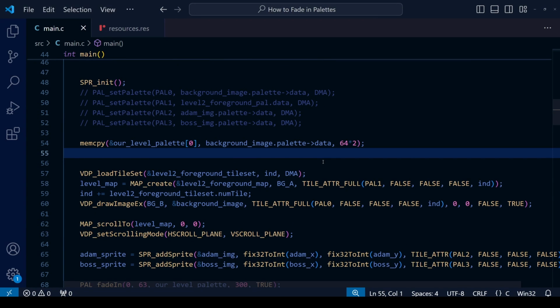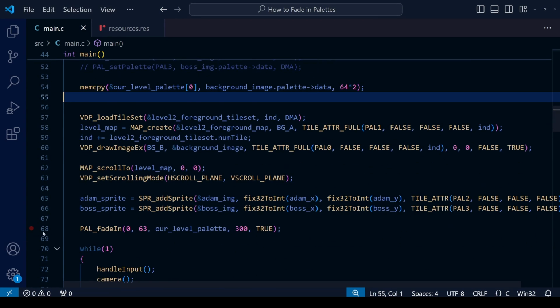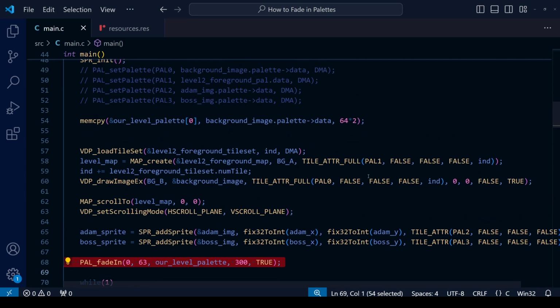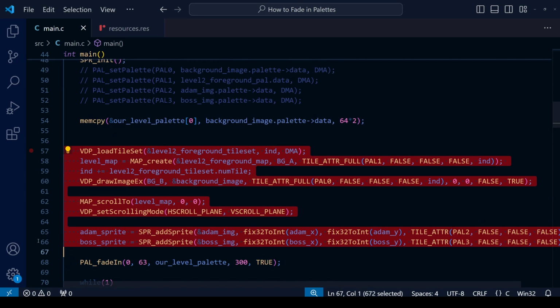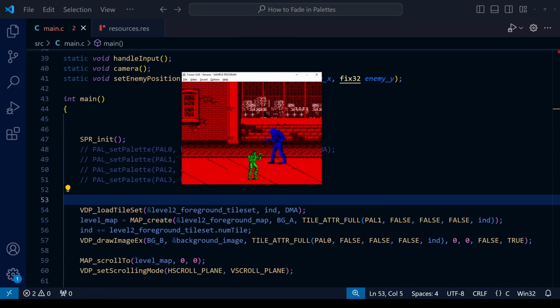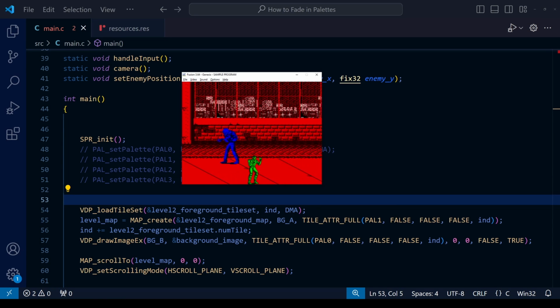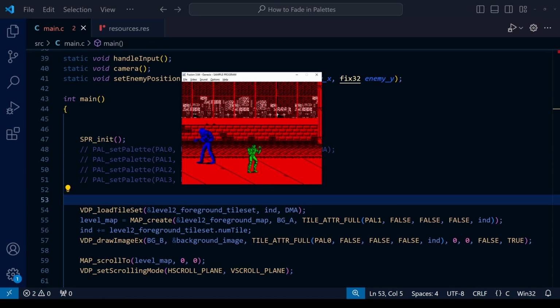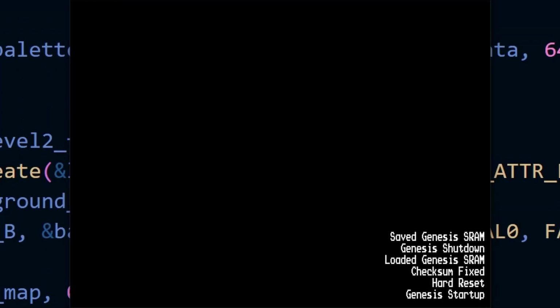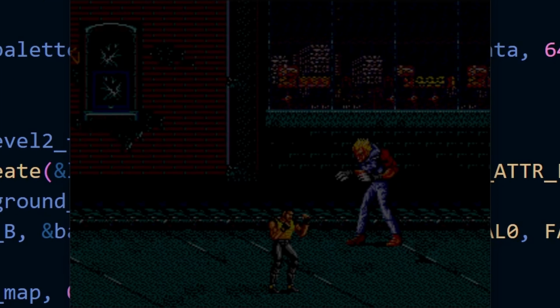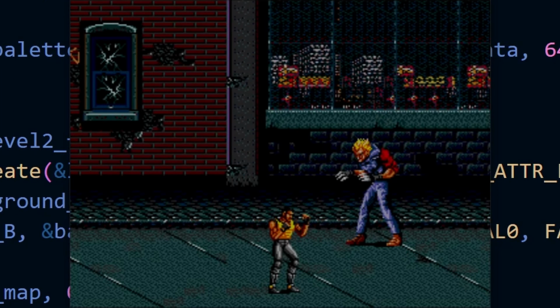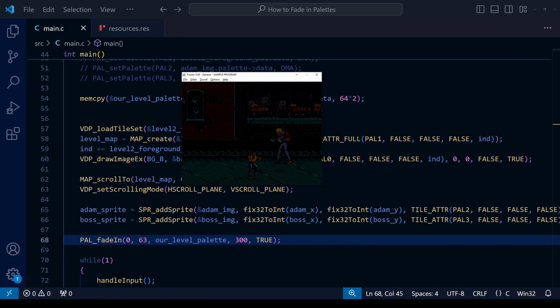If we take a look at our code here, we can see that the PAL fading function is the very last thing to happen. Before that, we have the loading of all the graphical assets. Remember that the memcopy is only loading the palette data into RAM, it's not actually affecting the palette. Before we fade in the palette, SGDK is using this weird default palette instead. And it's the graphical assets using this weird default palette that we're seeing flash up on the screen very briefly before the fade in happens.